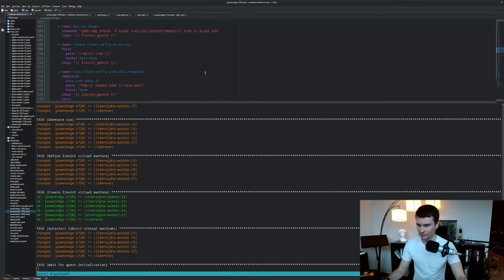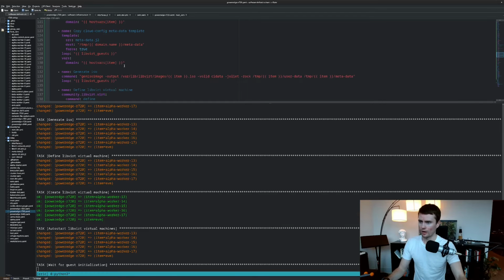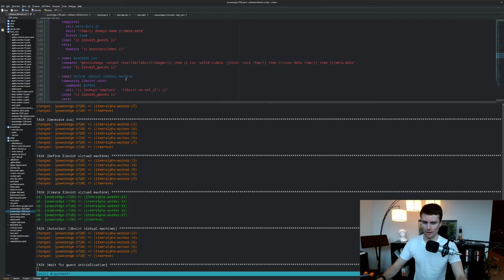which allows me to attach some configuration files in the form of an ISO, this user data and metadata file. They get wrapped up into an ISO and mounted onto the virtual machine, and Cloud Init is going to see those files and know what to do with them to turn this into the virtual machine of our dreams. So I'm giving it 5 minutes to do that right here.